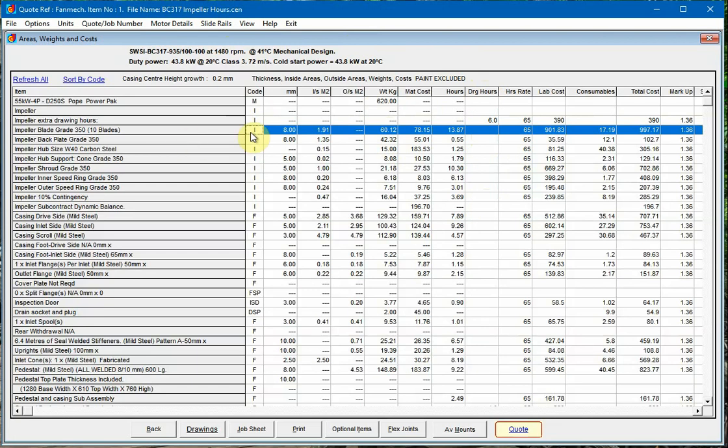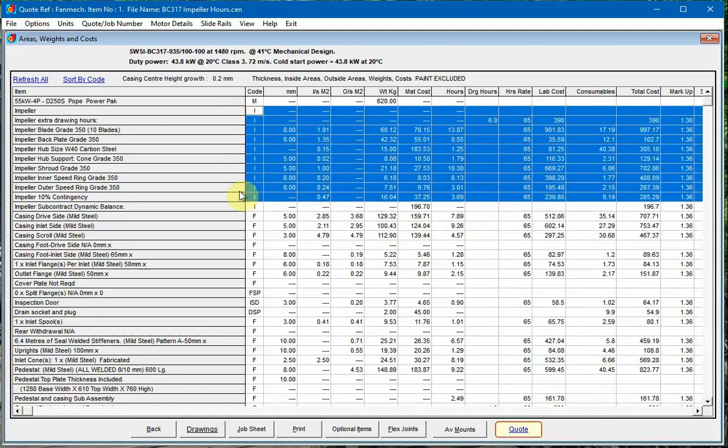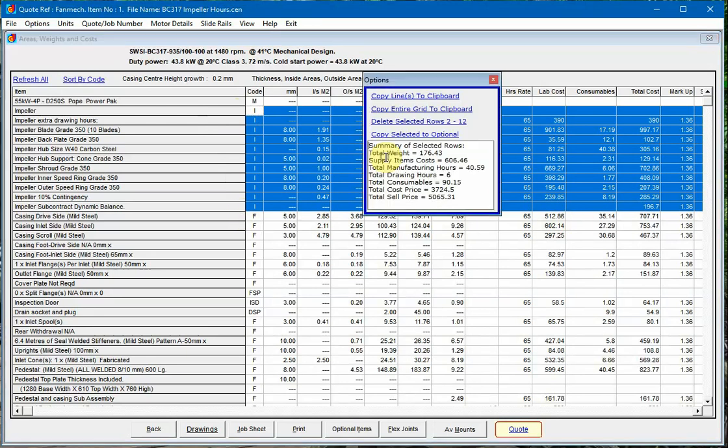So we've got these codes. On the left here, I is for impeller. Now one of the things we can do is we can highlight all these rows with the code I for impeller. So I'll just drag the mouse down and highlight all those. Then I will right click and we can see the total manufacturing hours for this particular impeller is 40.59.